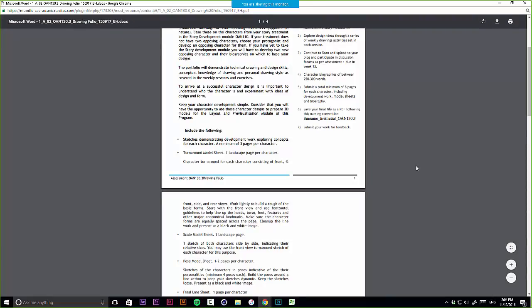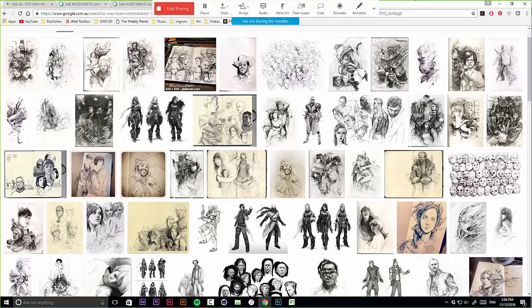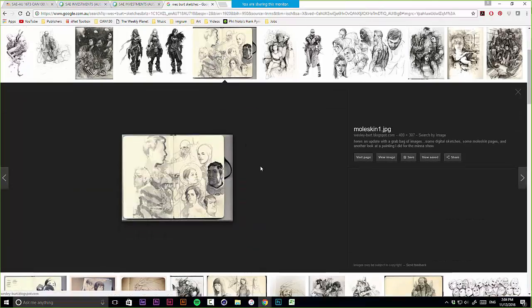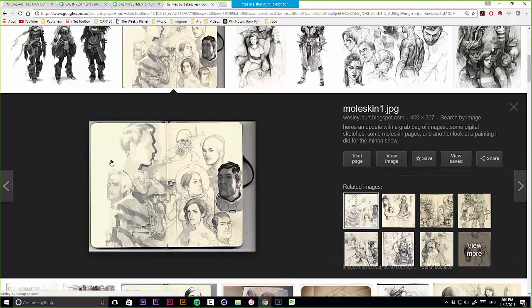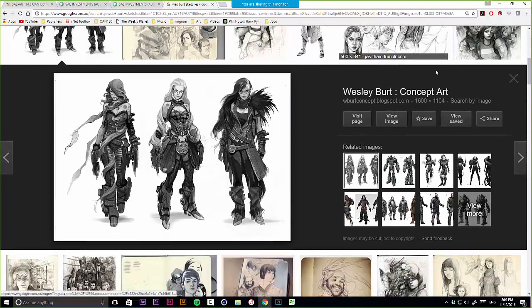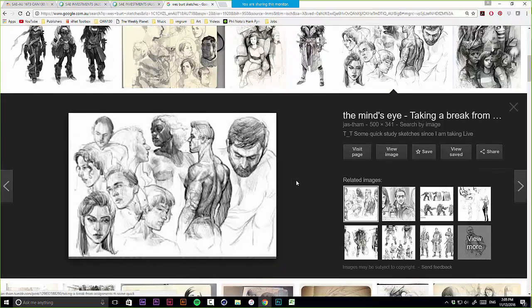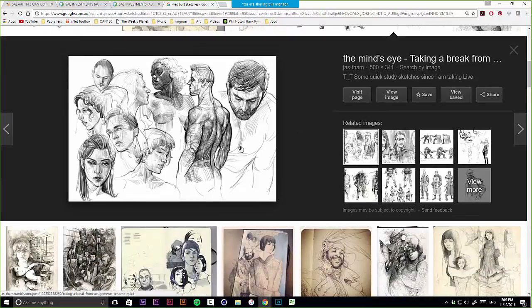First off, 3 pages minimum of sketches demonstrating development work, exploring concepts for each character. So for each character, let's see if you can see this stuff. Can you see these sketches? Yep. Each character, thinking about the heads and the bodies. This is a bit more refined, more finished stuff, but if you're exploring in the early stages, just do sketches to think about what the character could look like.